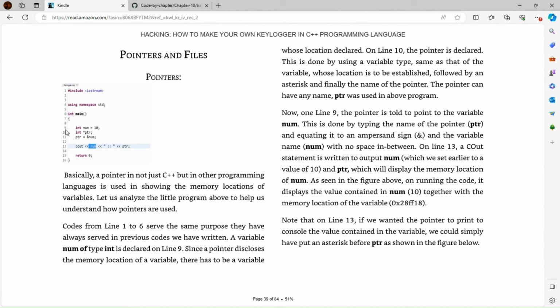Now on line 9, the pointer is told to point to the variable num. Pointer equals num. So this variable, is that an asterisk? Probably. Is pointing at this. Okay. Now line 9. This is done by typing the name of the pointer and equating it to the ampersand sign and the variable num with no space in between. On line 13, the cout wants the num, which we said earlier, and pointer.